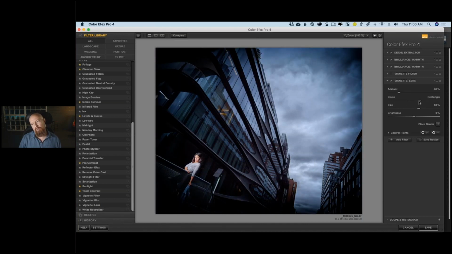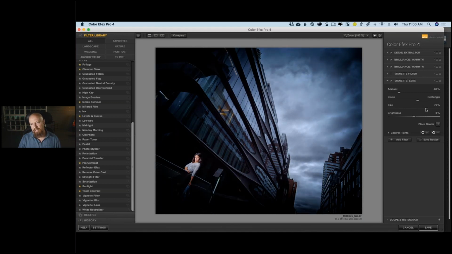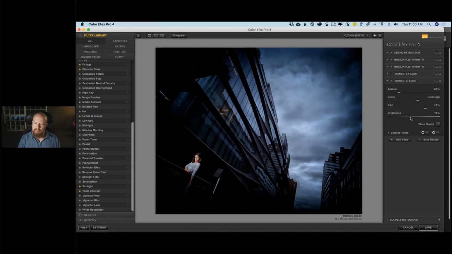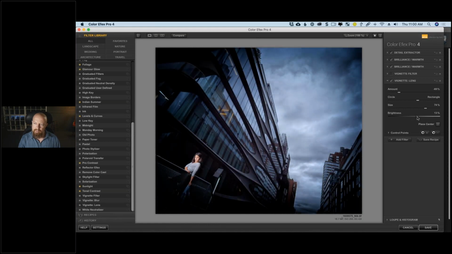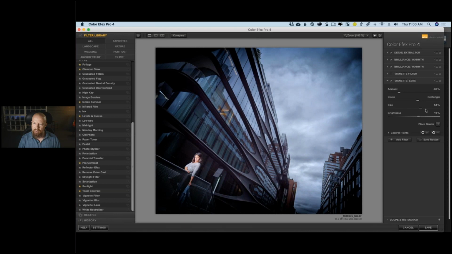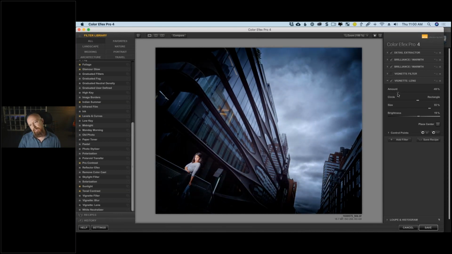I can make it more rectangular. That looks pretty good. The size, I definitely want it smaller. It's kind of a bit too dark up there, but let's say maybe right about so. Maybe make the size a little bit smaller. Amount a little bit. I guess that's kind of okay there.